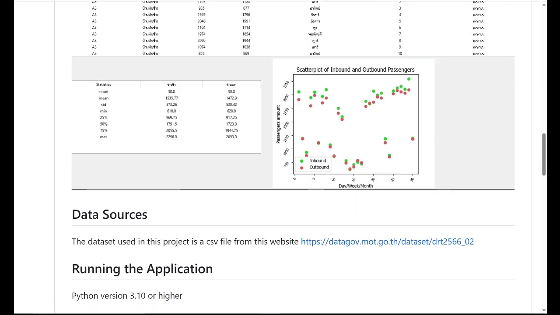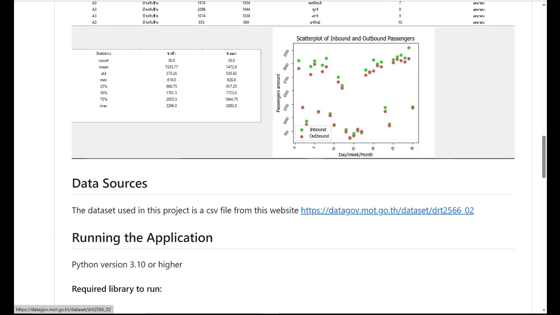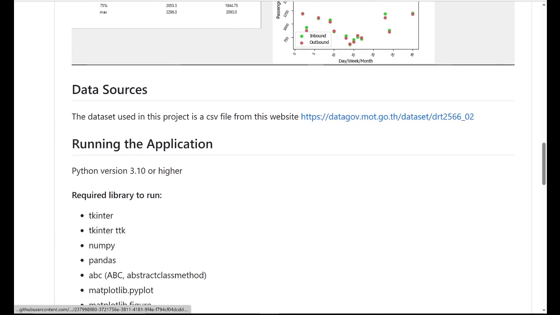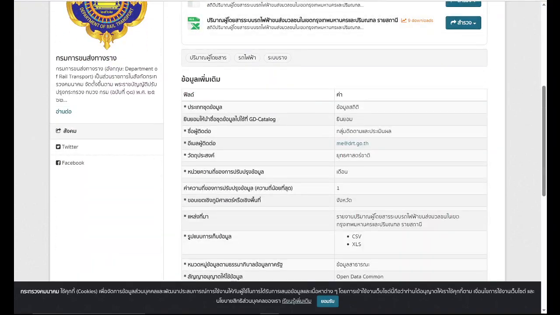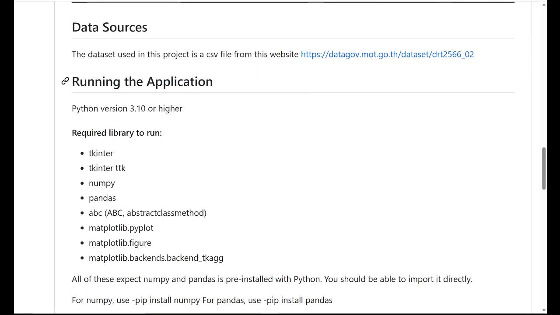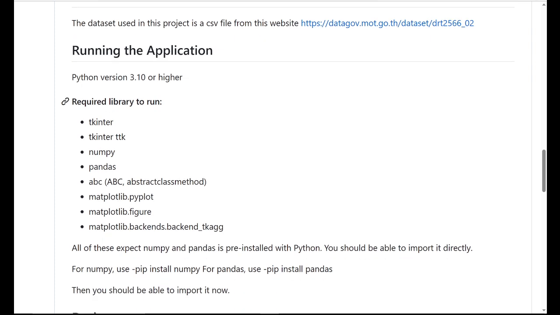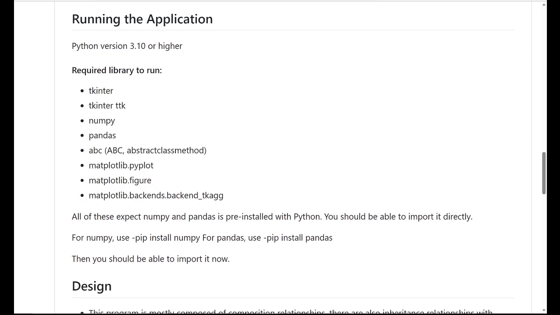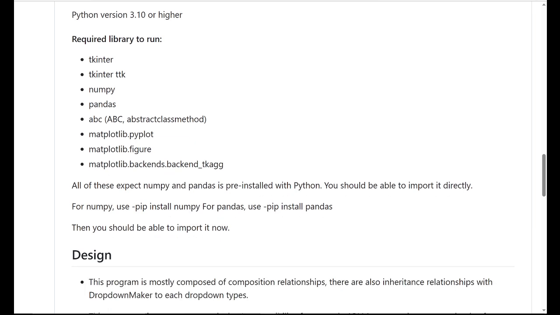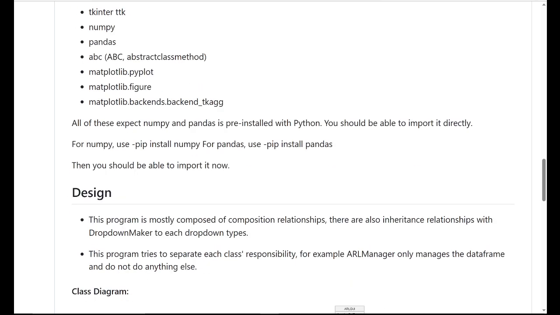The data that I use is a CSV file from this website. Here you can take a look at it. This program requires Python version 3.10 or higher to run, and requires these libraries to run. All of these you can import directly except NumPy and Pandas, which you need to install using pip install, and then you can import them directly.